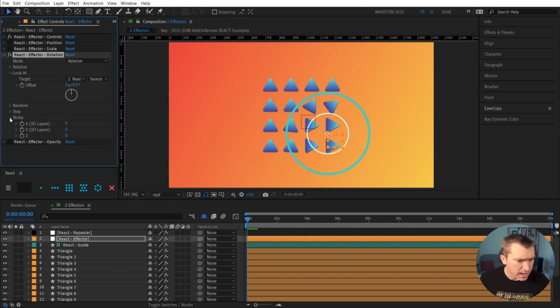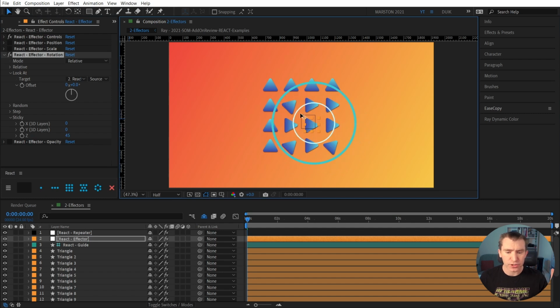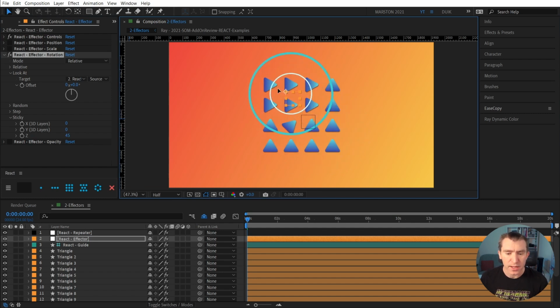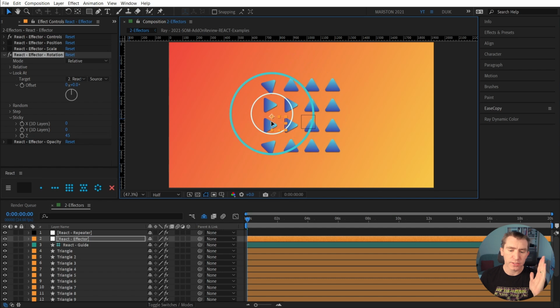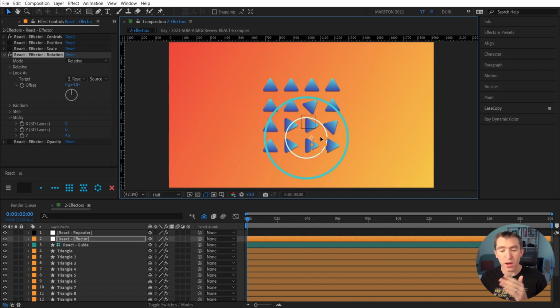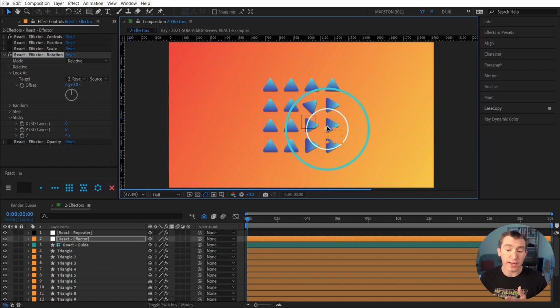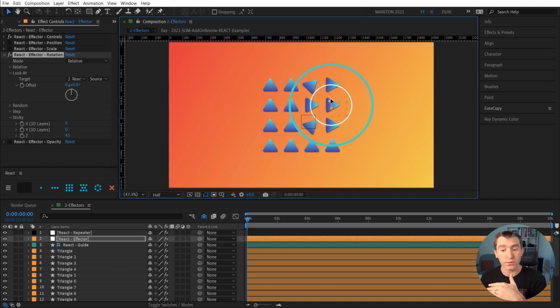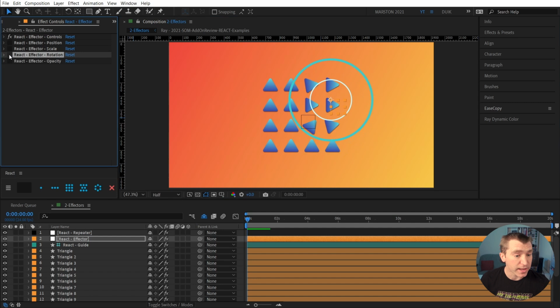And I'm going to highlight sticky also. So sticky is essentially the increment value that these will rotate. They'll sort of click into position 45 degrees at a time instead of smoothly rotating as the effector passes over them up to 90 degrees. Now they will wait until they're at 45 and then they will click into 45 and then they will move to 90. And last we have opacity, very simple.